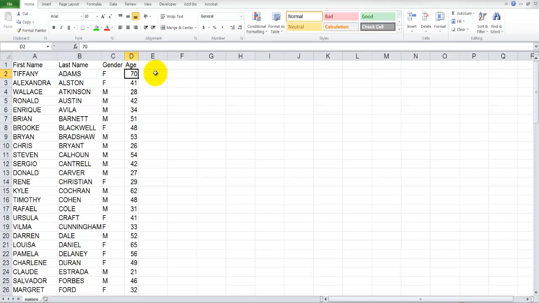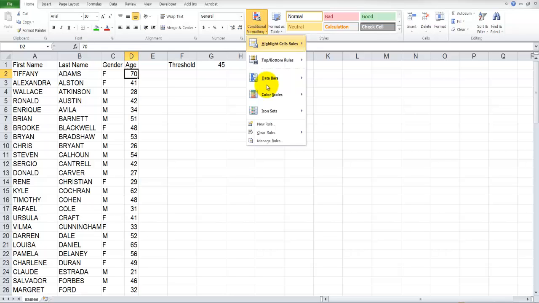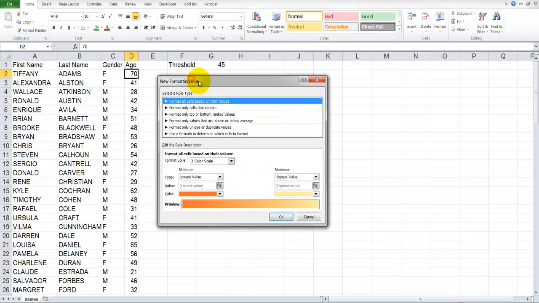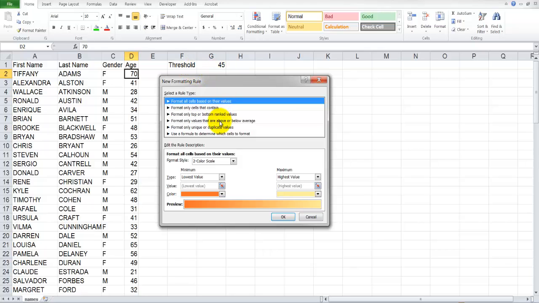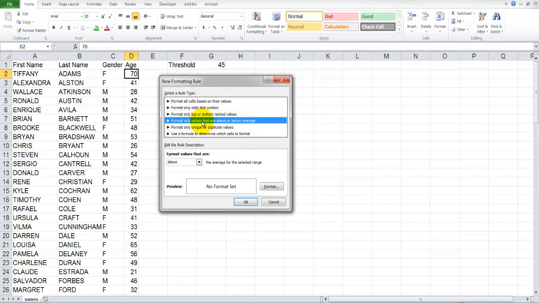type it in. But since one of the best practices in Excel is to reference other cell locations, I'm going to create the threshold. So the threshold value in this case will be 45 years of age. So what we want to do with the active cell, D2, is select conditional formatting, new rule. In this case, since we're using a threshold value, we do not want to select format only values that are above or below the average. We have a particular value in mind, so we need to actually write a formula.